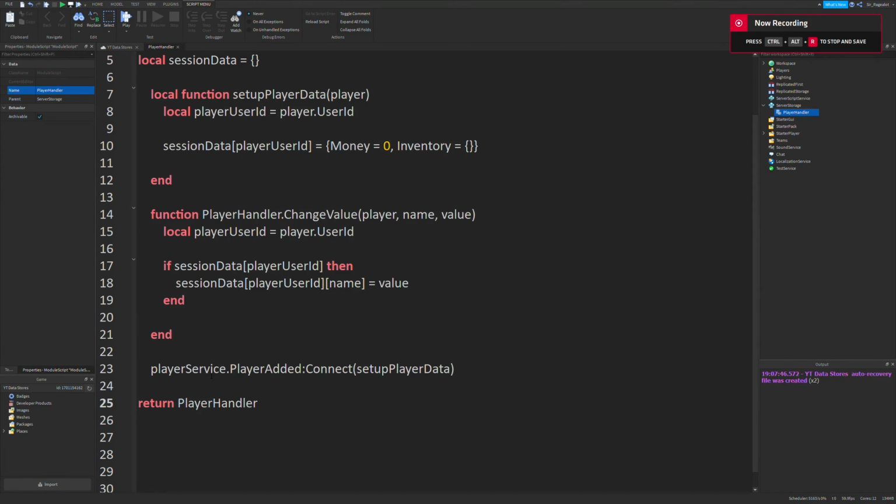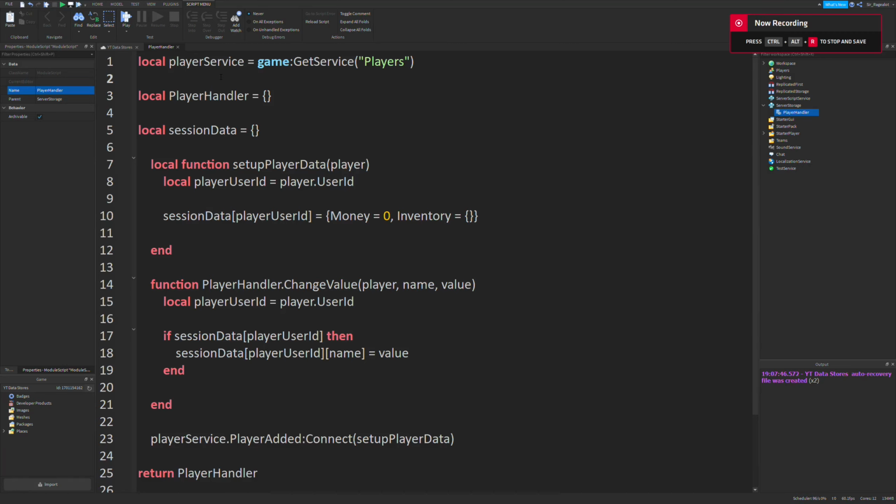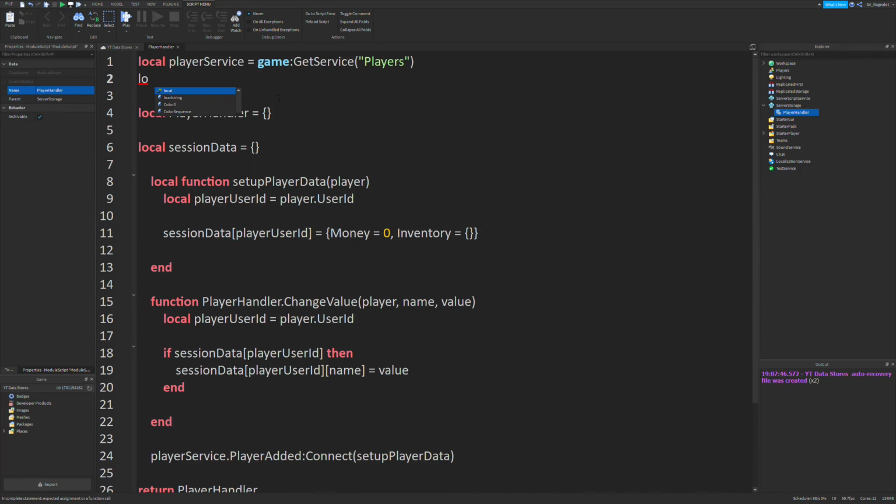So now let's actually start getting into the data store aspect of the script. First thing I'm going to define is our data store service. It goes game get service data store service. Boom, there we go. Data store service has been added.